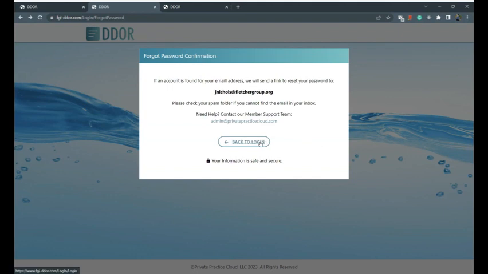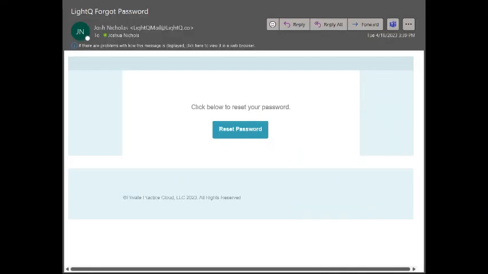Then, check your email's inbox and spam folder, or if you have strict filtering, check your quarantine inbox for a message from lightqmail@lightq.co. The email should look something like this. Be sure to add lightq.co to your safe senders list.